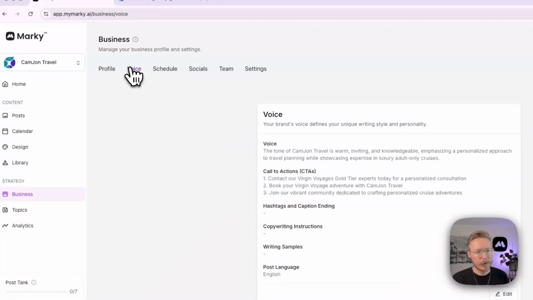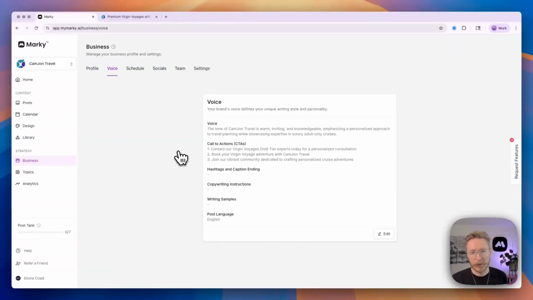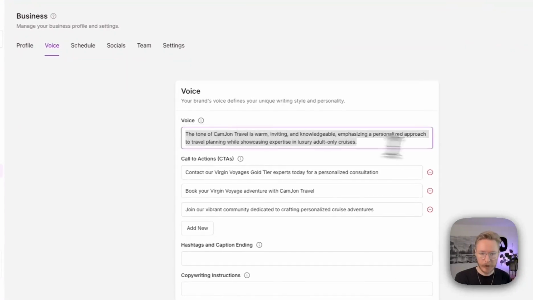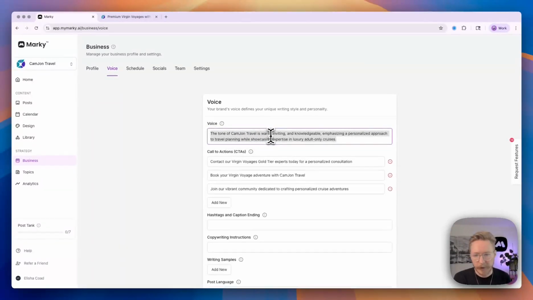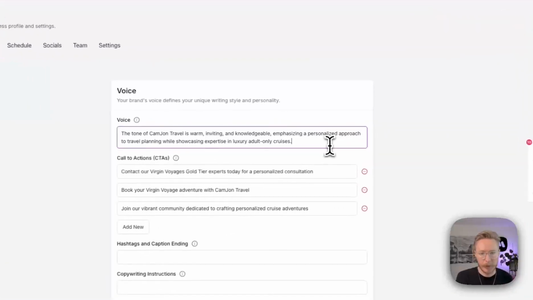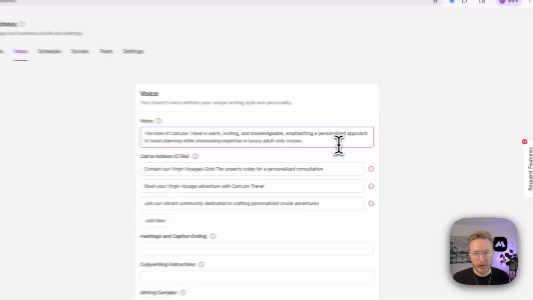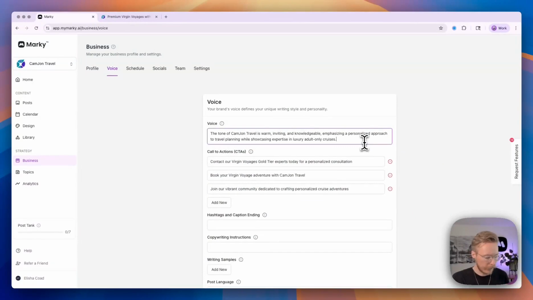Now you can go into the voice, and here you can edit a lot of how Marky talks, and it'll try to use this voice of your business. So the tone of CamJohn Travel: warm, inviting, knowledgeable, personalized approach to travel planning while showcasing expertise in luxury adult cruises. So let's add some information here about how we want to use some humor in our writing and how we want to emphasize that it's going to be a super relaxing time.